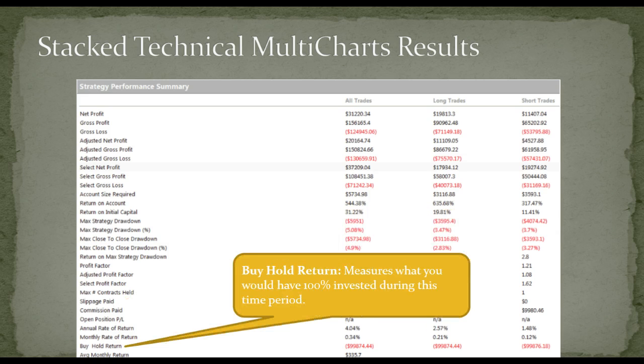So the buy and hold return for this period, if we just bought the S&P 500 E-mini at the beginning of 2006 and held it until the strategy ended, we would have lost almost $10,000 compared to gaining over $31,000. So that shows some merit there.